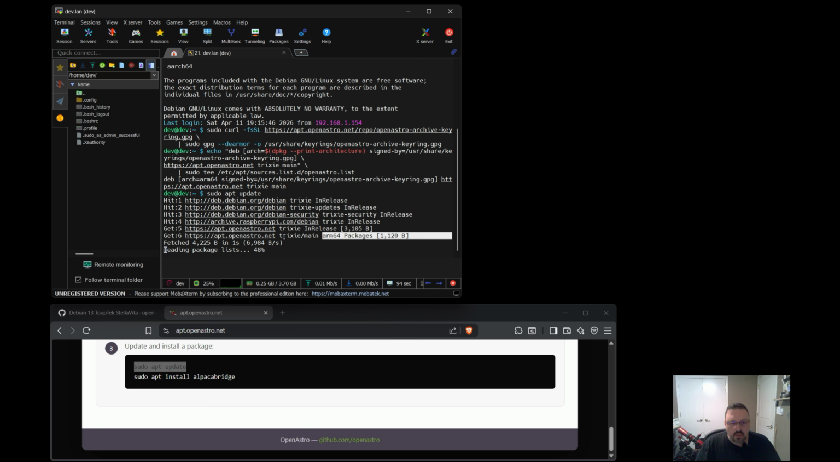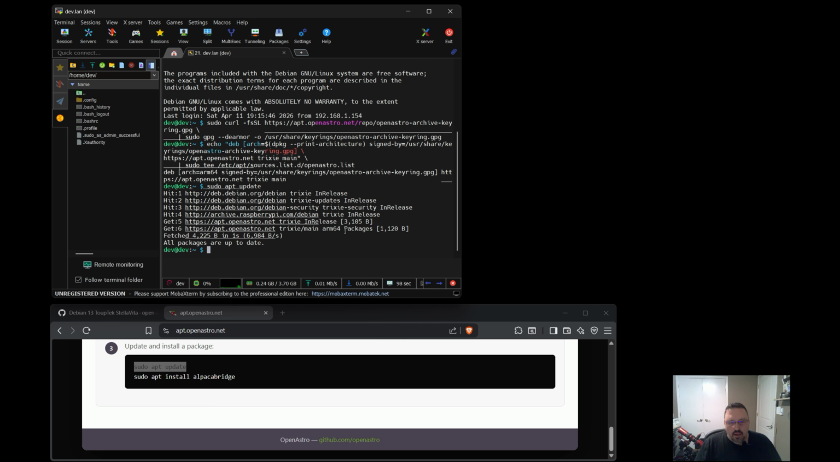And if you look in here, it's got the repository for OpenAstro. It knows we're on an ARM platform. So if we did this on like a NUC, which is like an Intel platform, it would say AMD64. So it automatically checks against the apt repository and knows which platform architecture you're using.